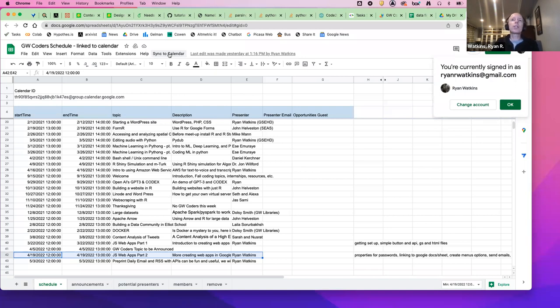So I thought that was really interesting and could be useful. Just depends, again, on what you're doing and how you're using the different Google products, if adding a button would be useful or not.